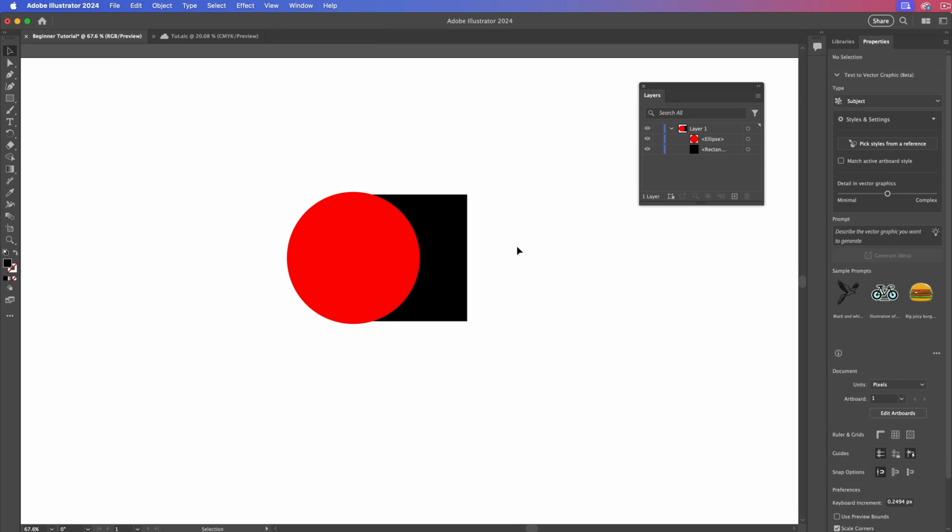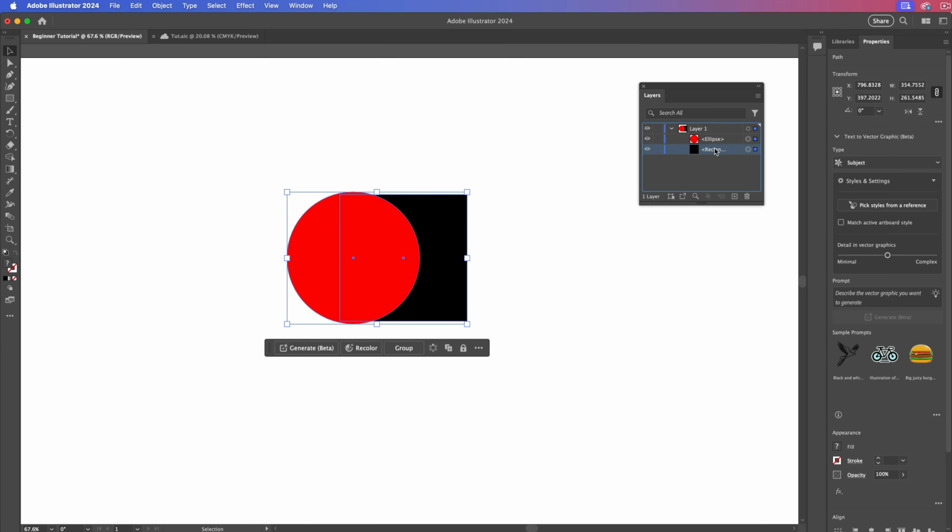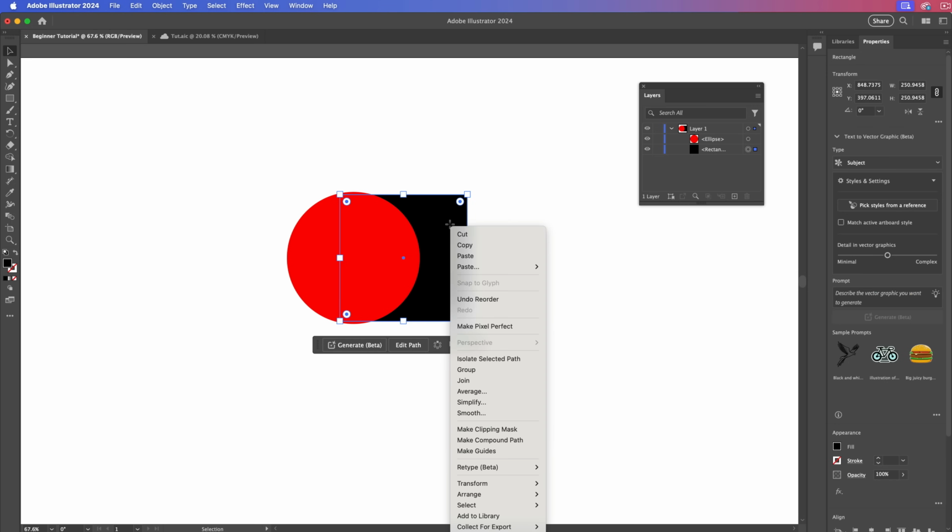So this is how it actually works. In Illustrator, it's like physical, but it's digital, making it easy. And we can do the same again. We can bring the rectangle on top. We can bring it behind. We can also select one shape, right click on that shape, and we get a bunch of different settings here.